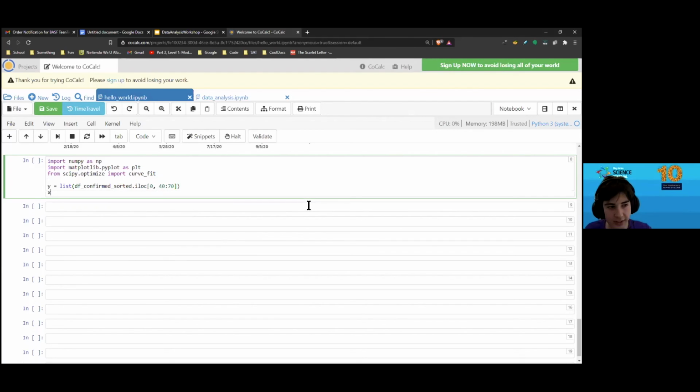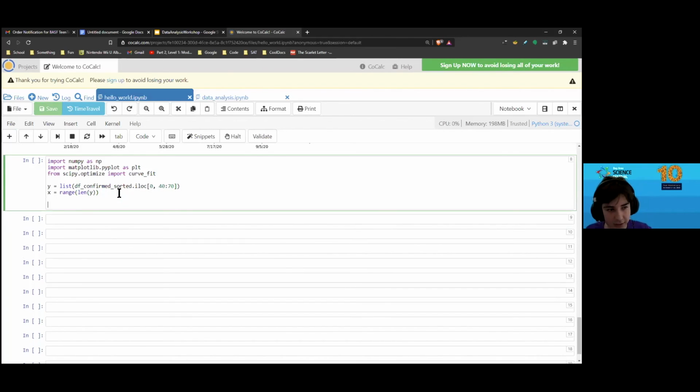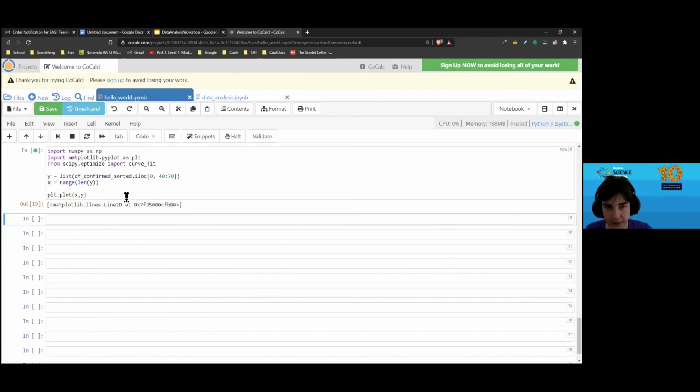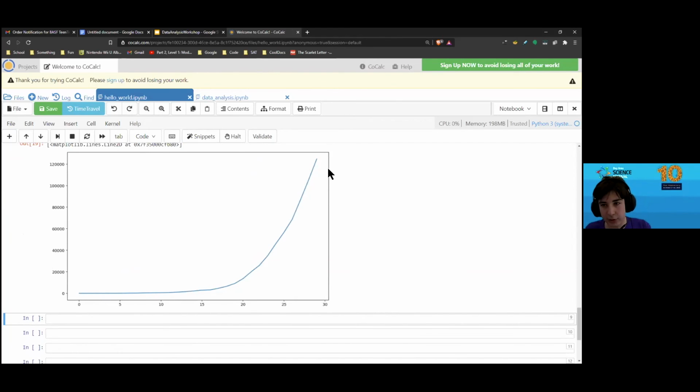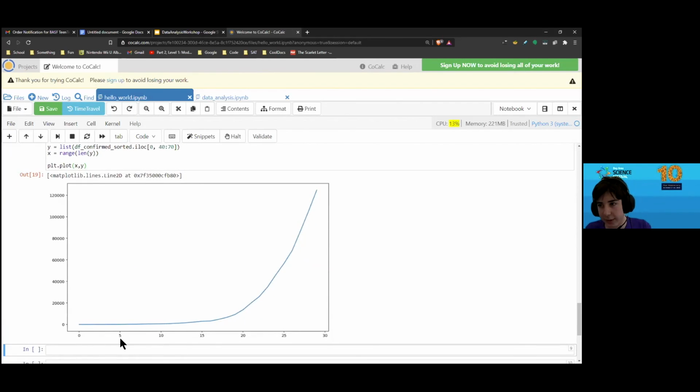And then if we do X equals range len Y, this will give us all the X values that correspond to the Y. And then if we do plt dot plot these X and Y values, it will give us this graph of the early US COVID data.